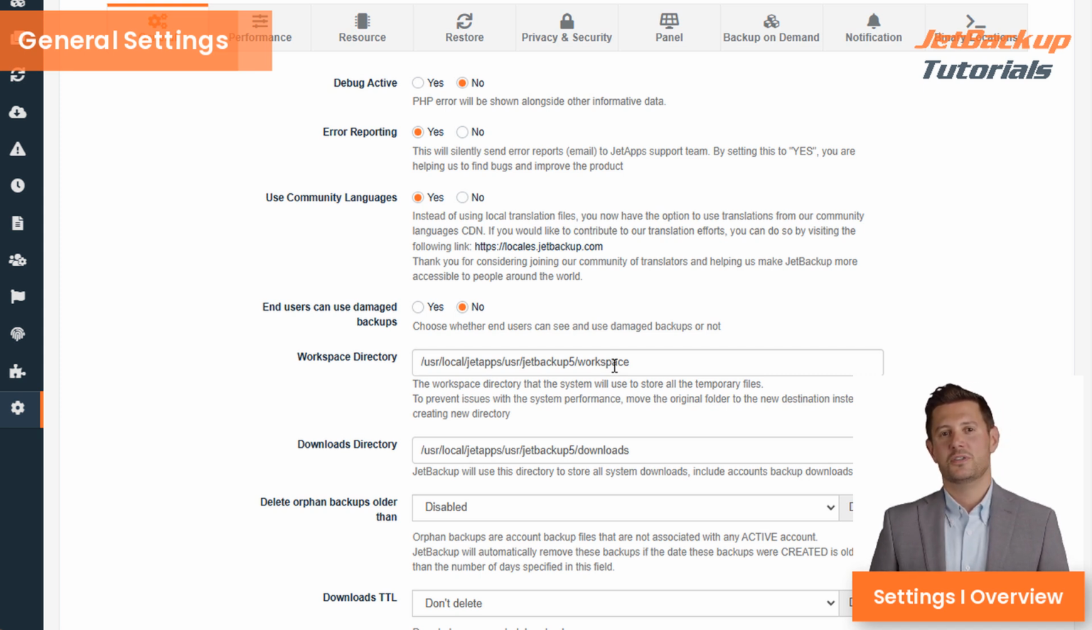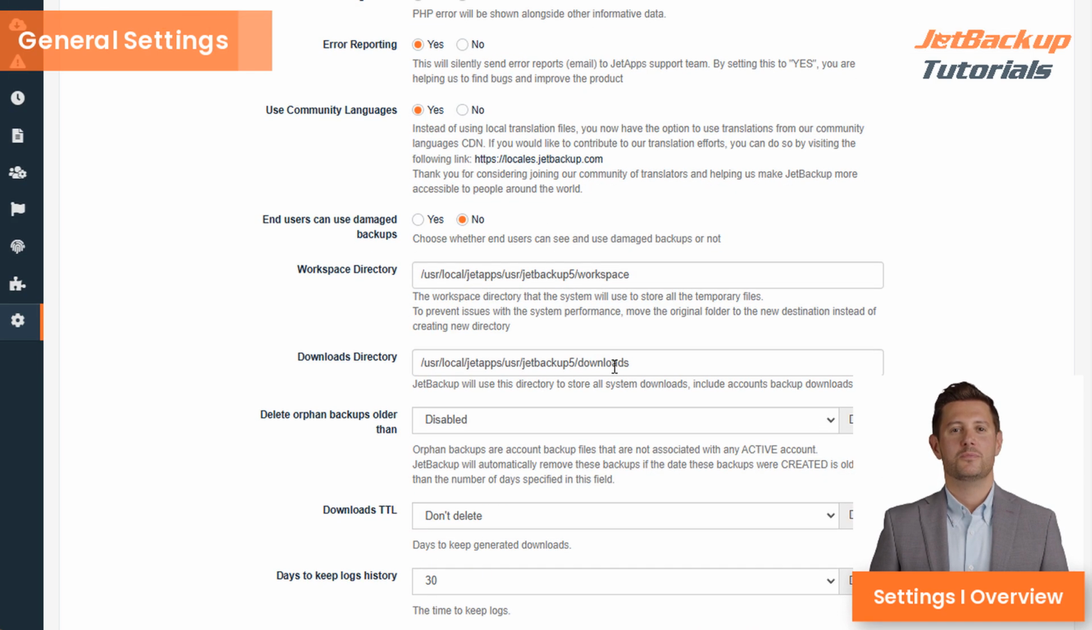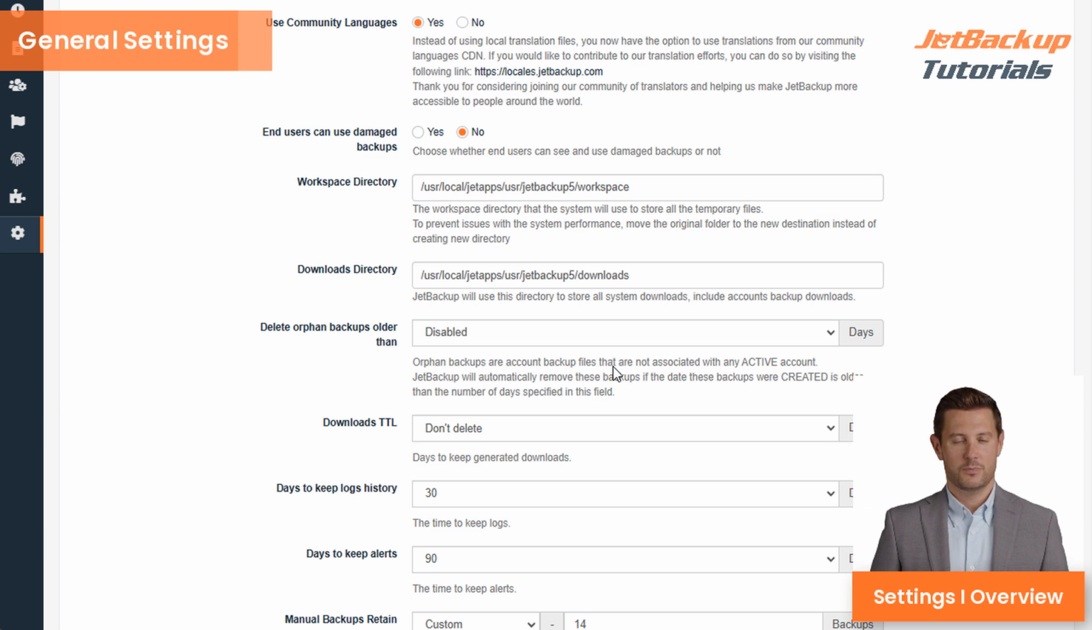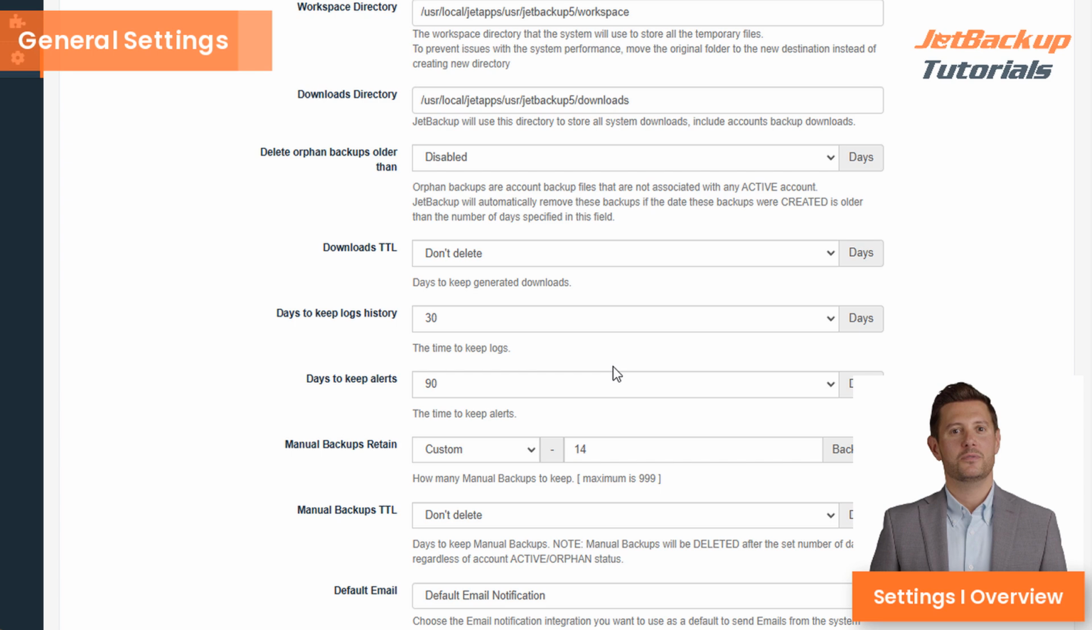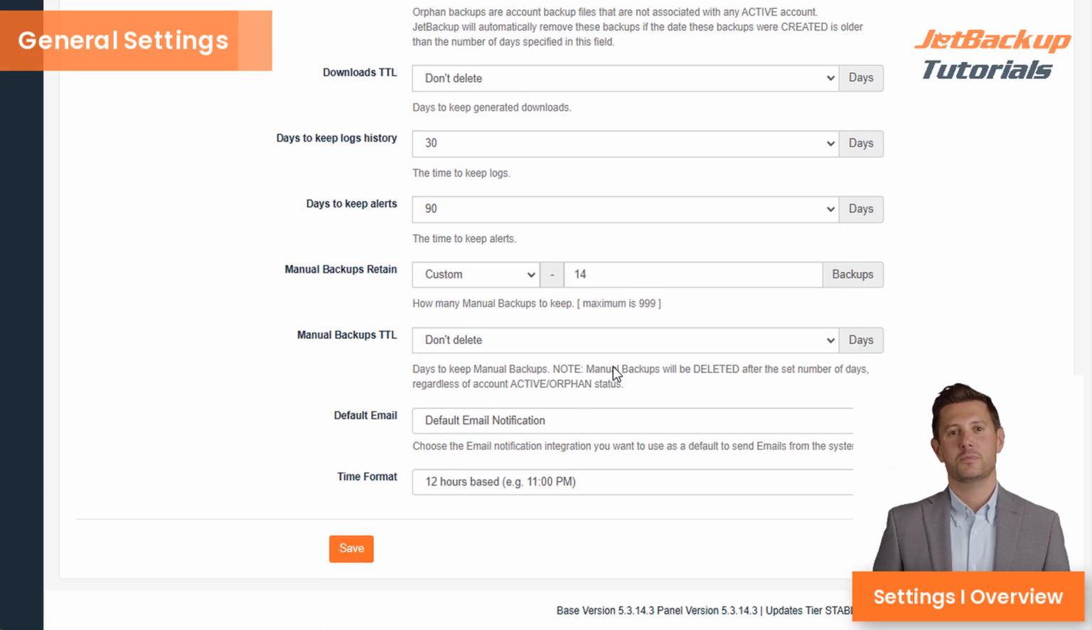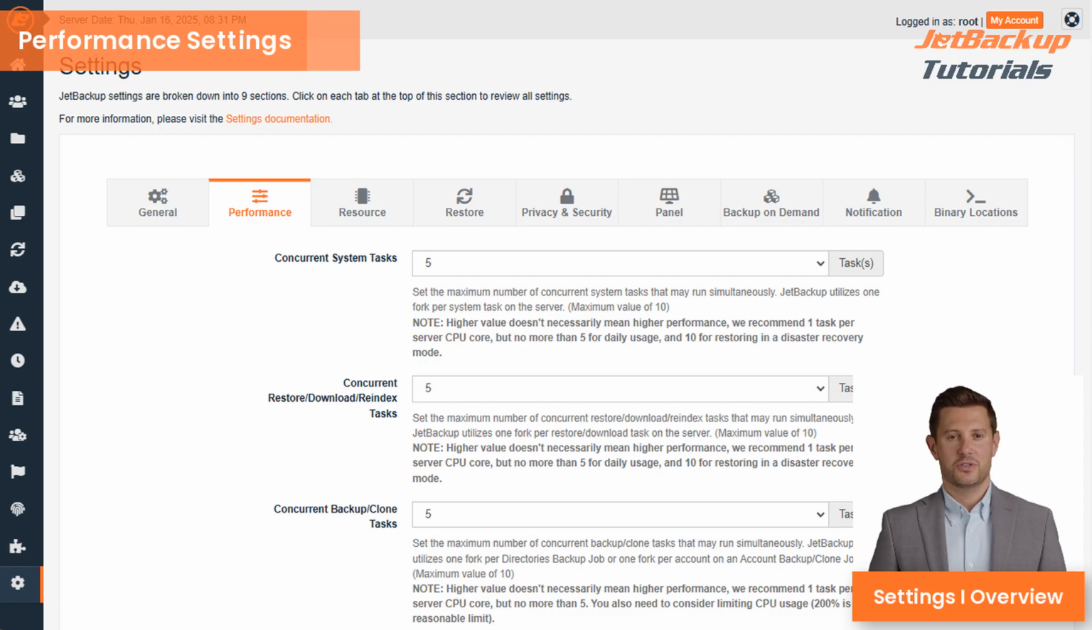The General Settings section also contains TTL, or Time to Live, and Retention settings for downloads and manual and orphan backups, as well as your alerts. You can also set which email the system uses for messages, as well as the time format from this menu as well. Following the General Settings tab, we have the Performance Settings tab.